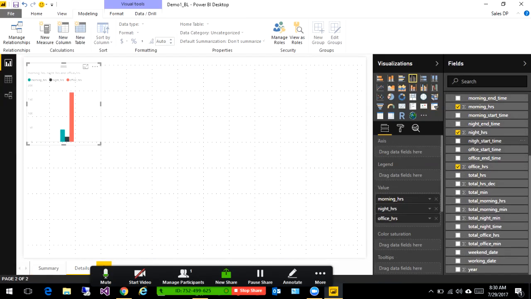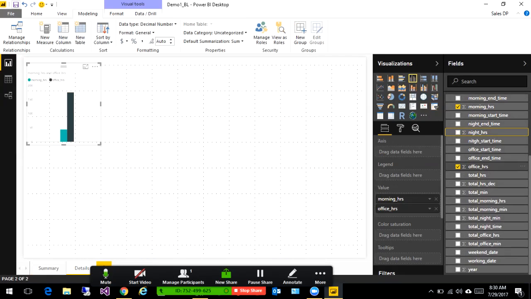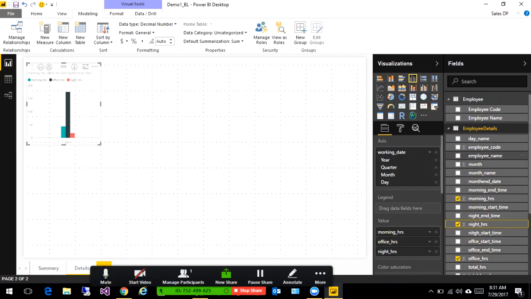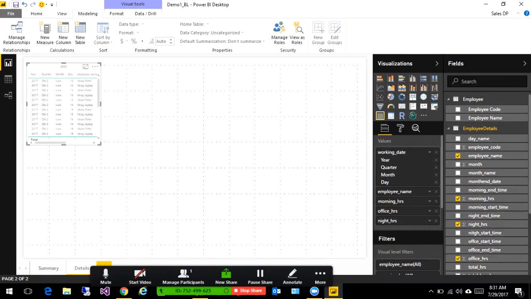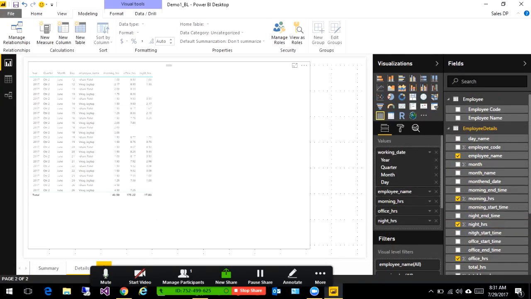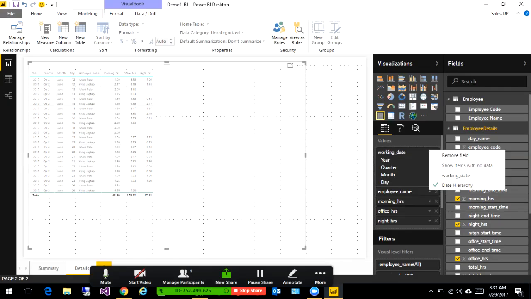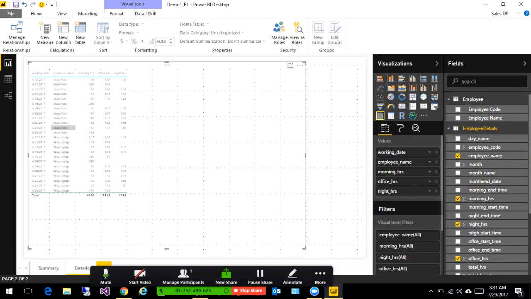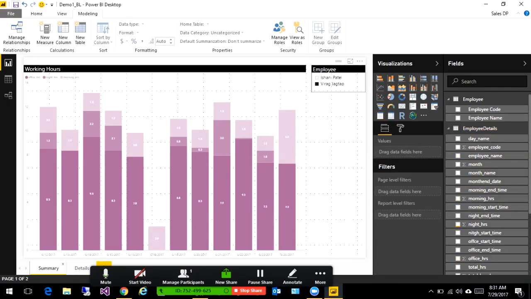And the same way you can have this table, and you can have these fields out there: morning, night, and office. So you can say office and then night, and you have this working date, and you have the employee name. So here I want to have this table actually. So you can see now the table, and see the fields, correct? And the date format, and you can even copy and paste.